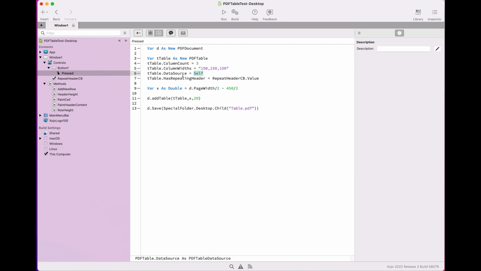Next, the HasRepeatingHeader property allows us to set if we want to repeat the table header on every new page added to the PDF. Then we only need to add the PDFTable instance to the PDFDocument instance, calling the AddTable method and passing as arguments the table instance and the X and Y coordinate values where the table should be added in the current page of the PDF document. Next, we only need to save the PDF document to a file on disk, and that's all. So let's run this example project to see how everything works.